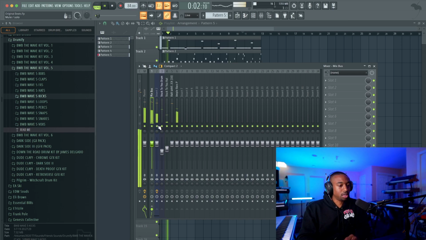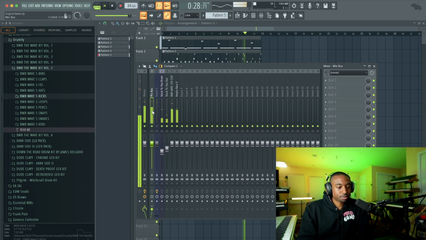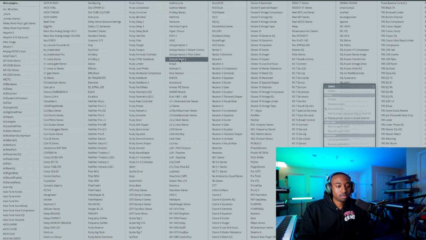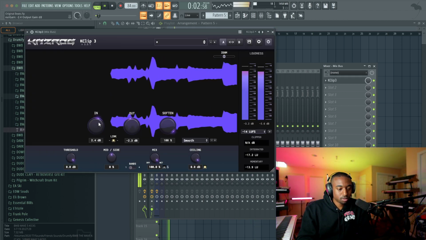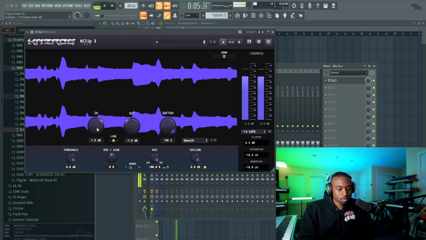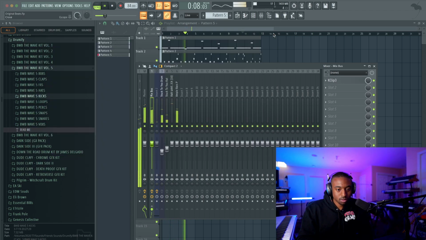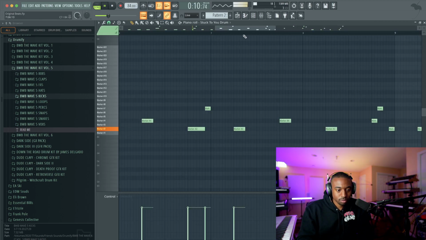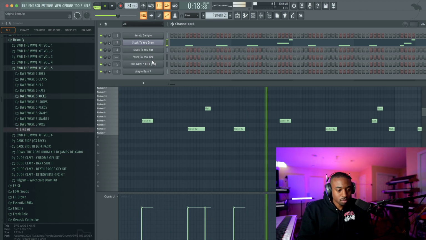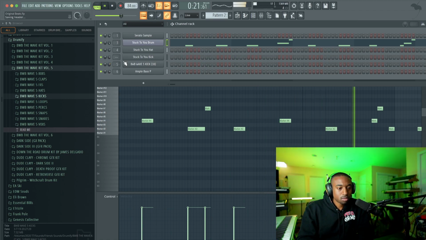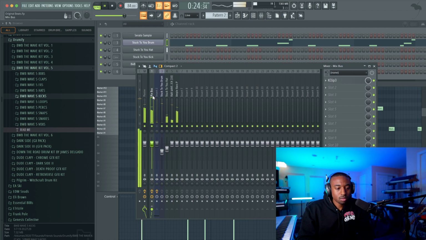So now let's create a unique processing chain. This is another thing people overlook: mixing. This is how you create a unique sound. Now we're creating that unique sound.